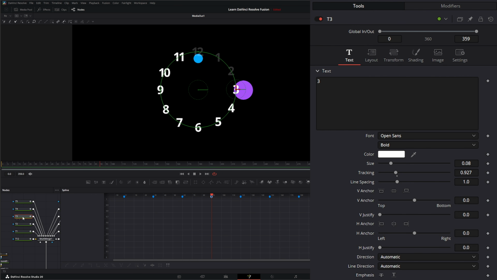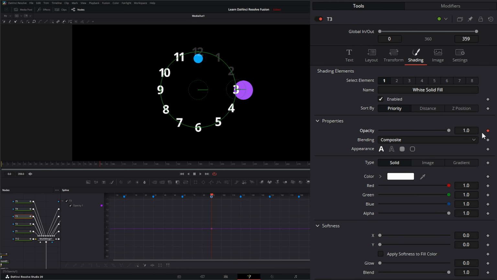So go to my text node here. Select my shading. Create a keyframe on my opacity. I'm going to go back one. Hit 0.2. Go to my next marker. 0.2. Hold Control, select these two keyframes, and smooth it out.